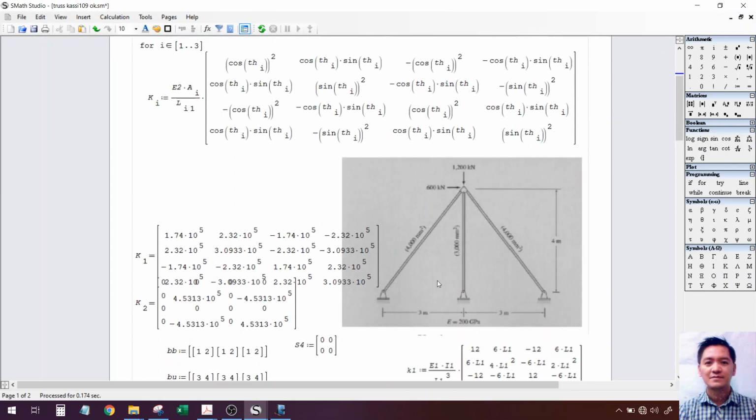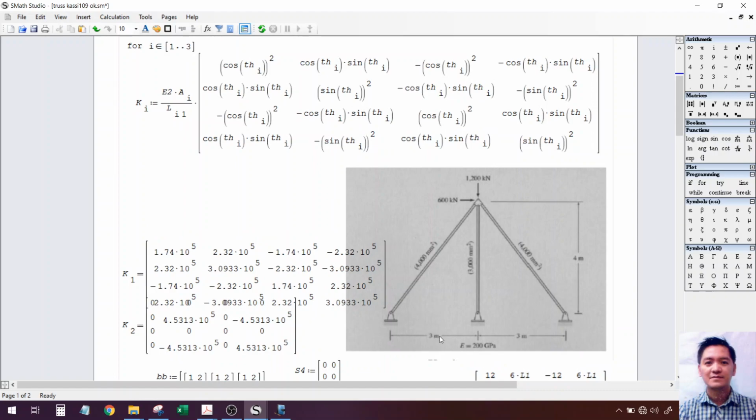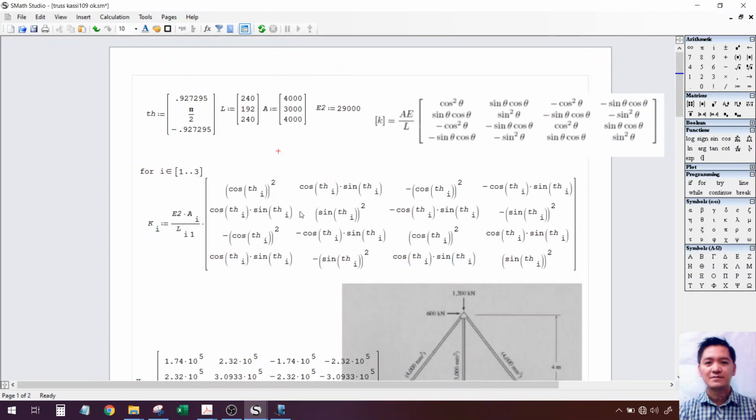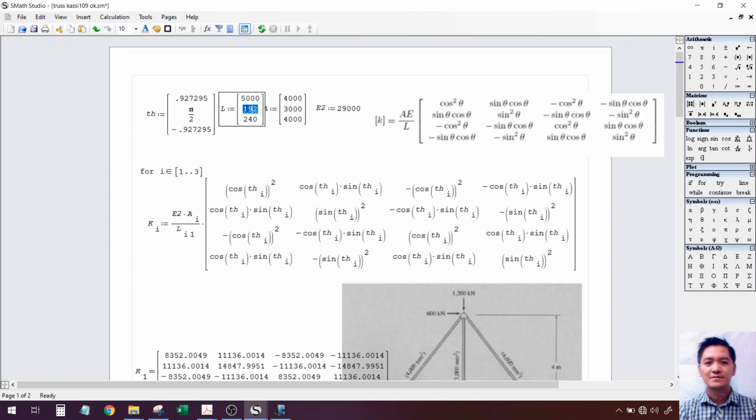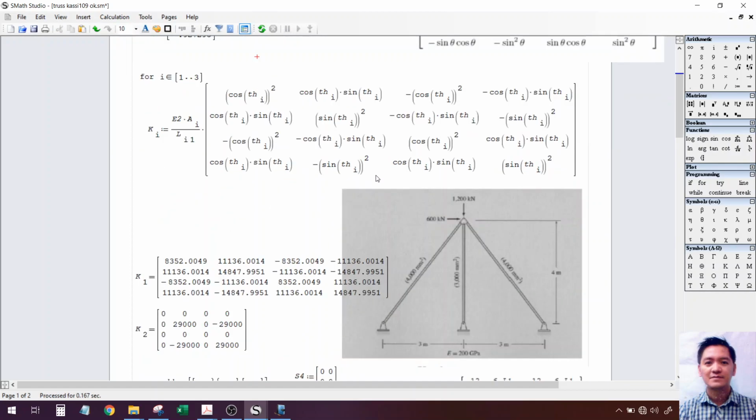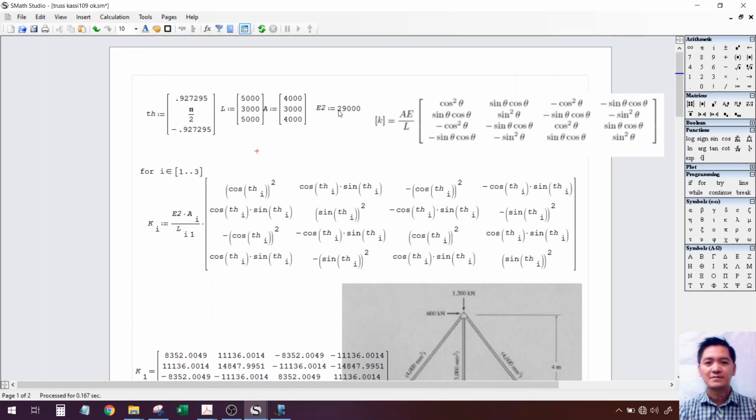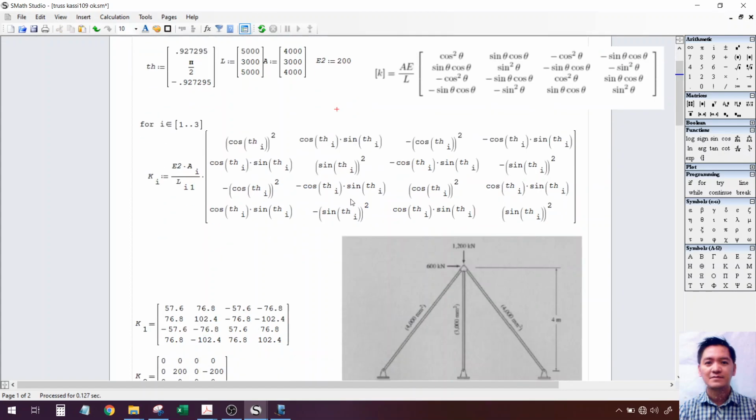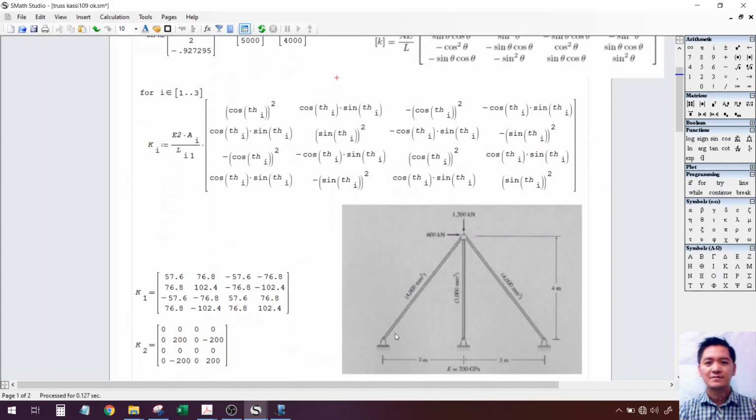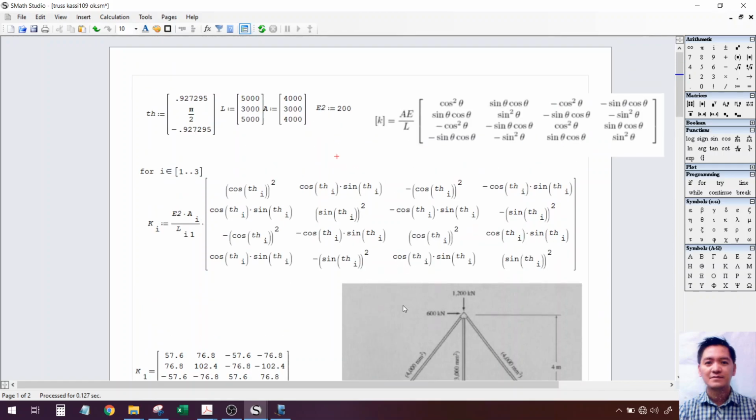How about the length? If you notice, our length is 3, 4. Therefore, this is 5 meters. I'll put 5,000 first. Then this is 3,000. And then 5,000. Okay. What's the elasticity? 200, so I input 200. And then the theta. My theta is this one, 3, 4.